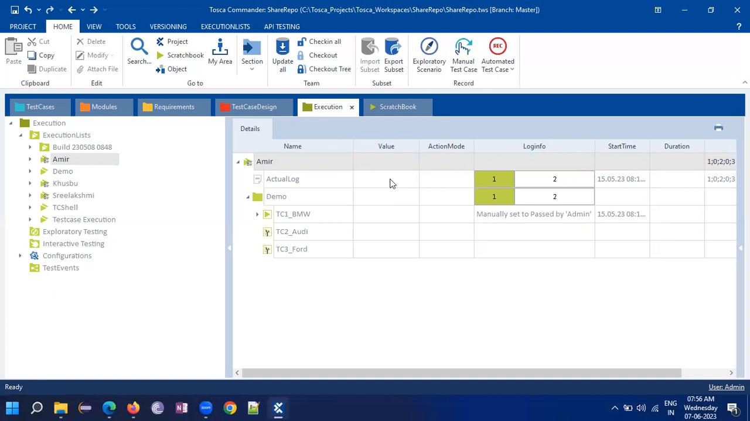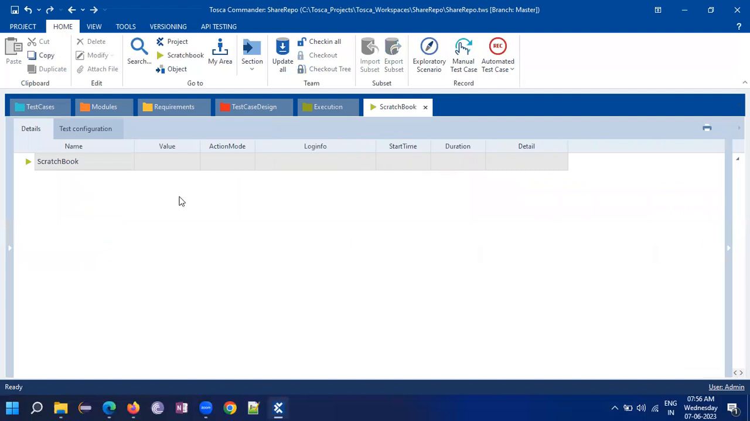But the same case will happen with the scratchbook. You just execute the test cases, and once you close the application, it will be removed. So this will be a kind of dry run. If you want to check whether my model is working or not, or whether this specific value is entering or not, for just the dry run your scratchbook will be used. You can't save the data over here.